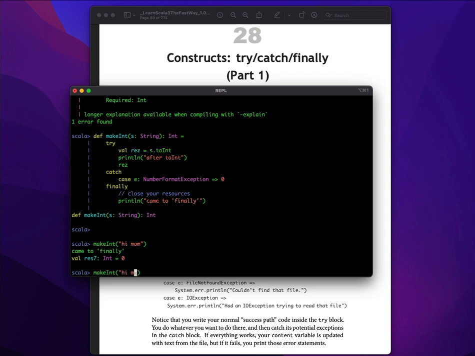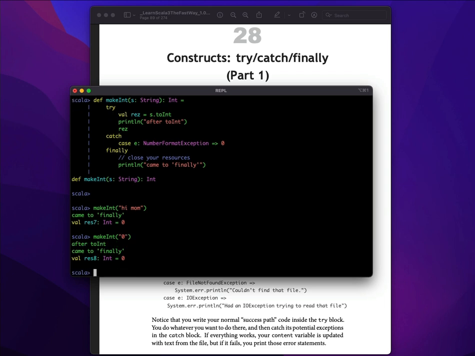And just to prove that is true, I'll give it a real, proper number there. And now you see the "after to int" right there, then the finally, then the 2.